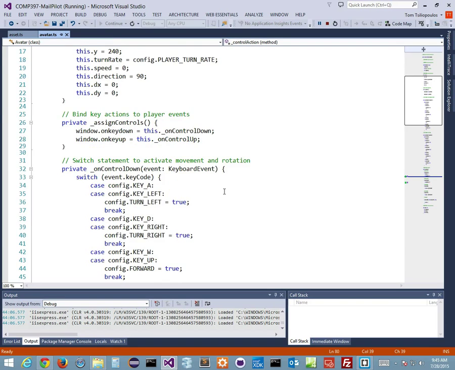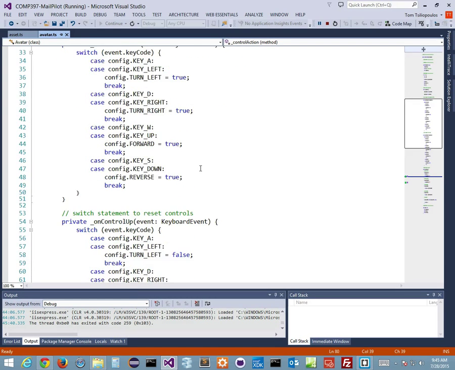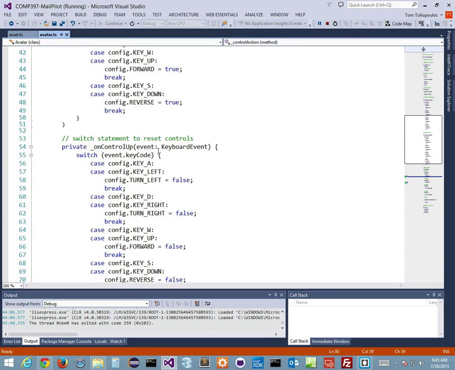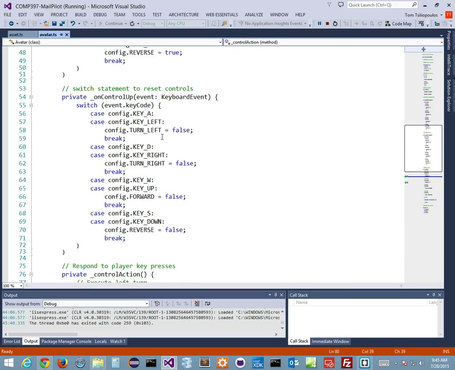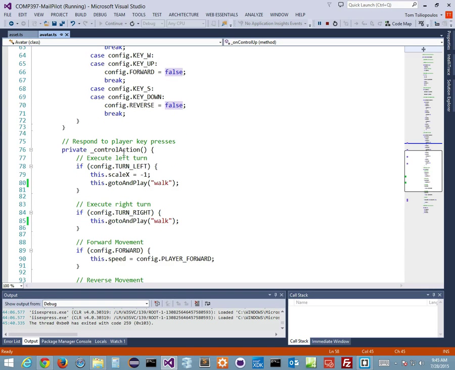Again, we have our control down just like last time. And if you notice, when we switch our key codes, if I press the A or the D key, it can turn. I can configure my turn right is equal to true, and I can check that that's happening. The same thing with my on control up: when I'm pressing this key, my turn left is equal to false. Now, we haven't used those yet, but we will. So here's my control action.